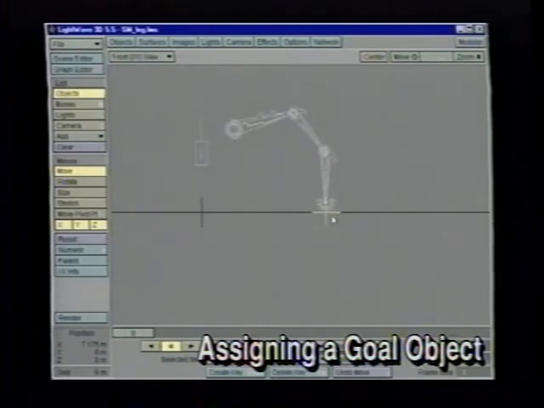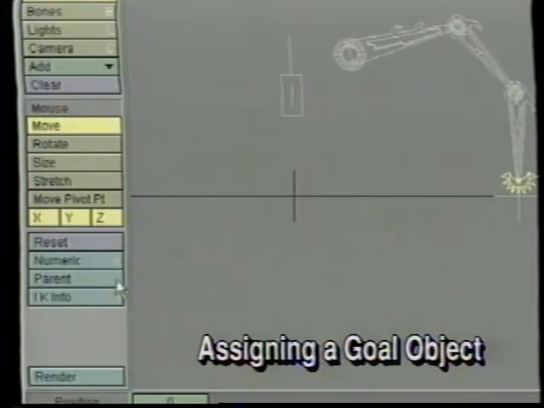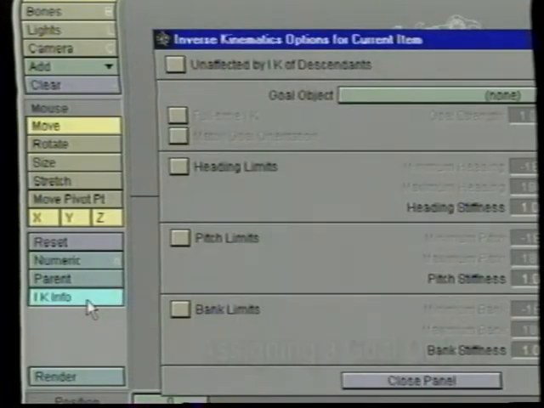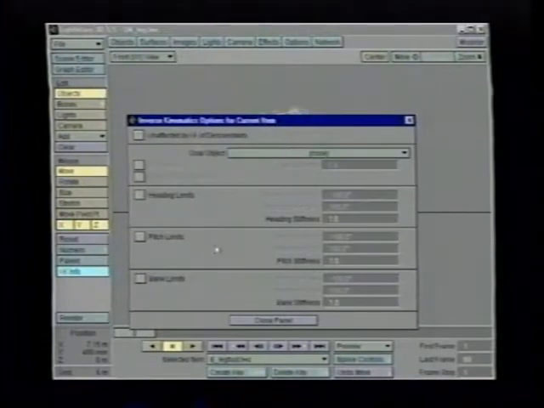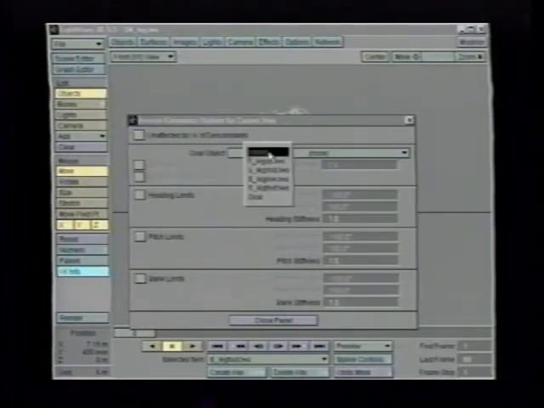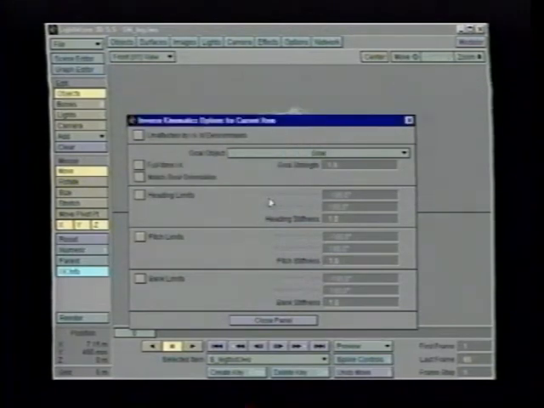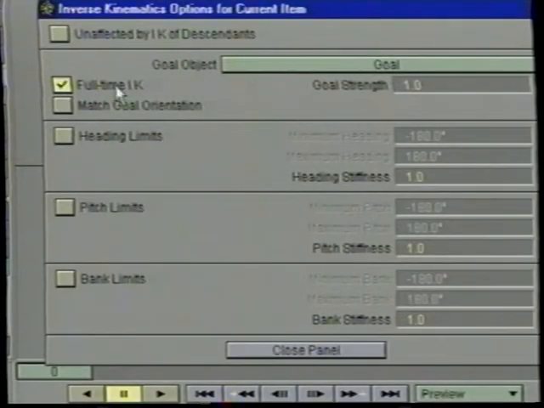To do that, I click on the very end of the chain, which happens to be the foot. I then go to IK Info, or I on the keyboard, which brings up the inverse kinematics options. The next step is to select a goal for that particular object. Of course, right now we know we only have one goal object. It's named goal, making it very easy. I'm going to turn on full-time inverse kinematics, and I'll explain that a little bit later on.